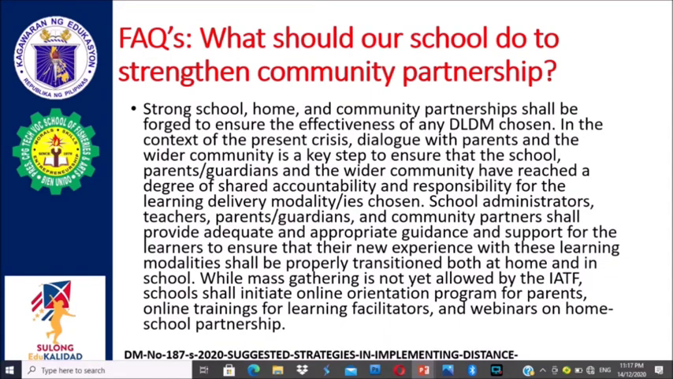Now, what should our school do to strengthen community partnership? In the context of the present crisis, dialogue with parents and the wider community is a key step to ensure that the school, parents or guardians, and the wider community have reached a degree of shared accountability and responsibility for the learning delivery modalities.